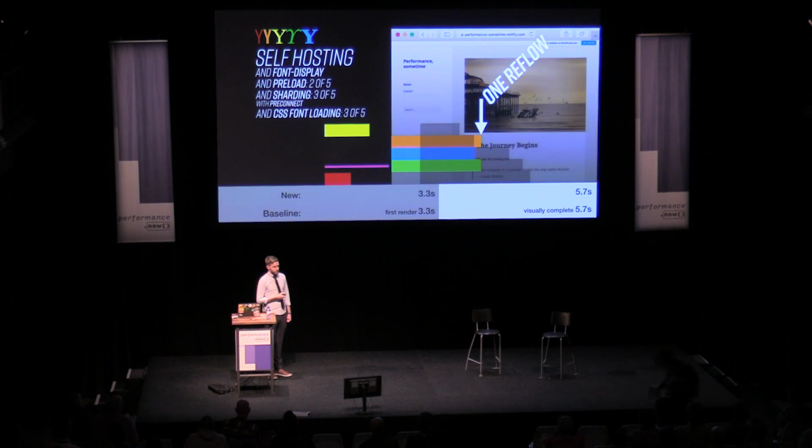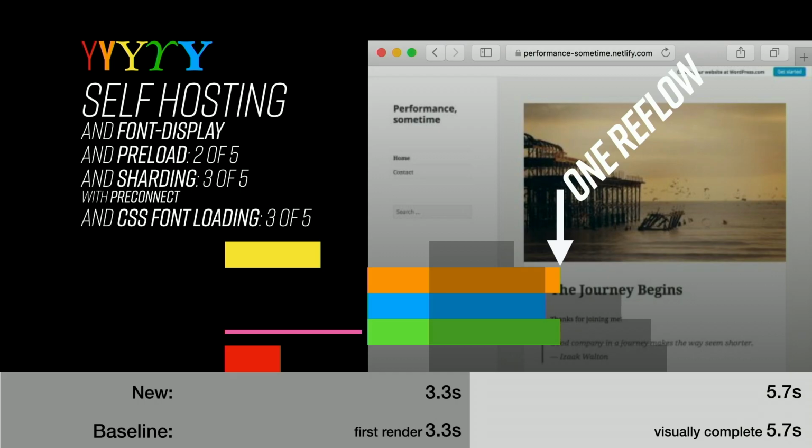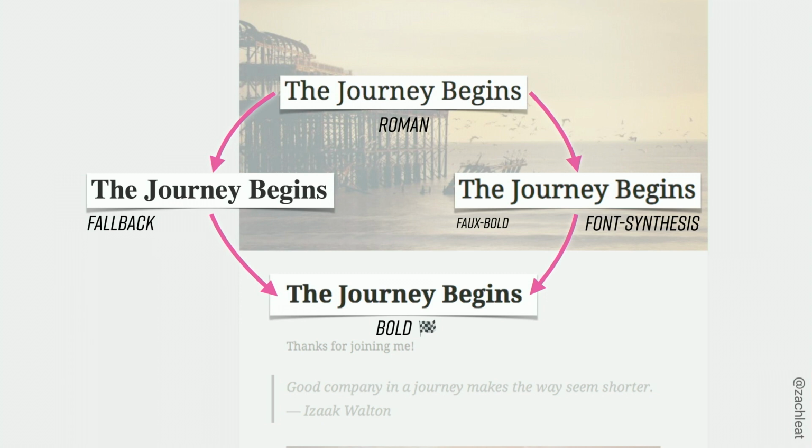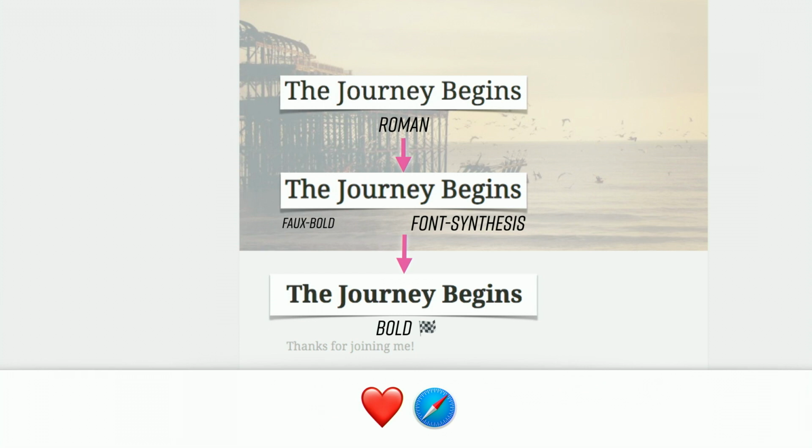So this is kind of where we're at. We self-hosted, which allowed us to use font-display and preload. We're still sharding on our second stage of web font loads here. And we use the CSS Font Loading API to group them all into one single reflow that happens to the user. And the super nice thing about this, that I really love, is that when it comes to the font synthesis behavior we talked about earlier, we've now normalized this to work in every browser that supports the CSS Font Loading API. So we've normalized this cross-browser.